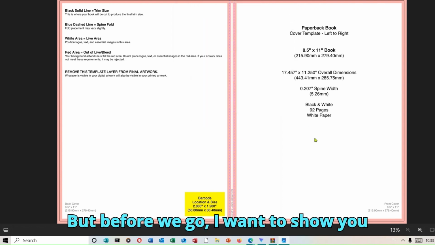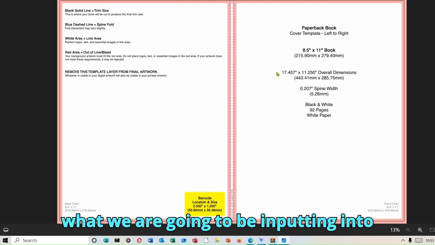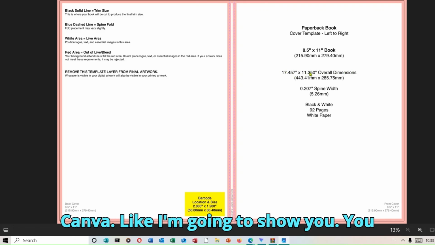But before we go, I want to show you something. These overall dimensions are what we are going to be inputting into Canva. Like I'm going to show you.